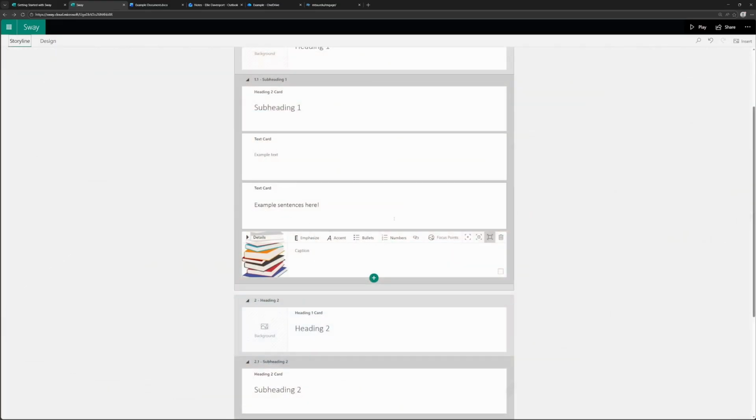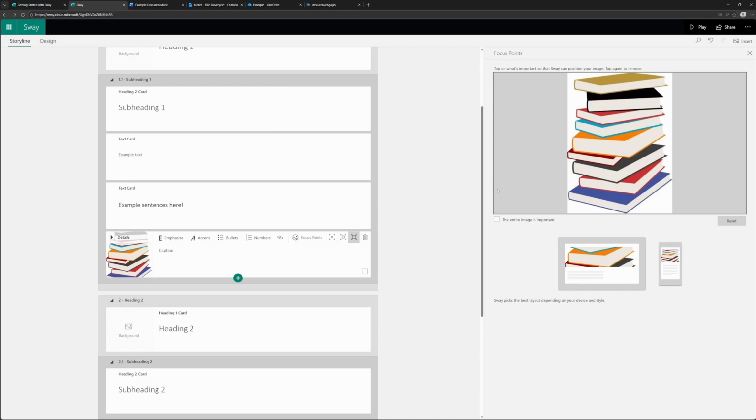You can also see as you get larger with these images, Sway will crop and zoom in on the image depending on the size and resolution of the picture, as well as the size resolution of the screen you're viewing it on. To modify this, we'll go back into the Storyline tab, and up in the top right, we can see this Focus Points option. By clicking on it, it'll bring up a new menu where we can see previews of what our presentation is going to look like on different types of devices. For example, a phone or a tablet here.